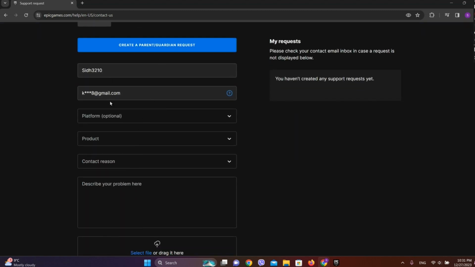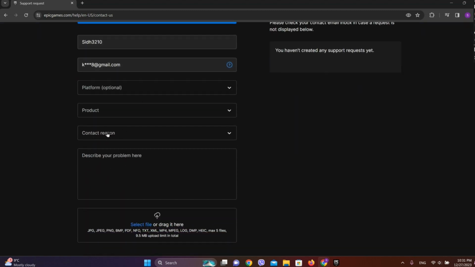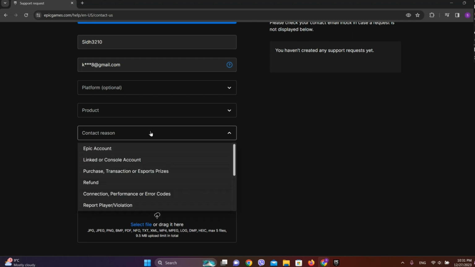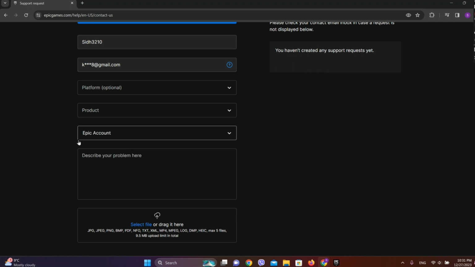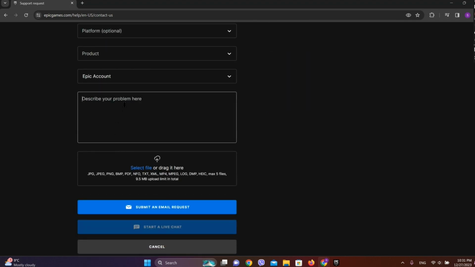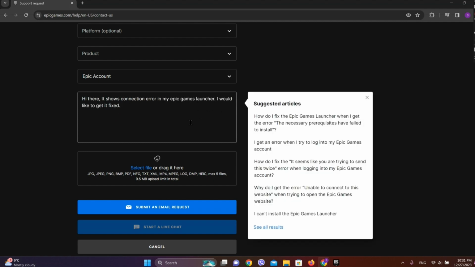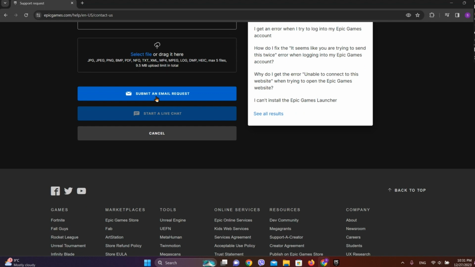Now we need to enter all of our details here. Once you are done, we need to write the region for our contact as well. And we need to describe it, that is, we'd like to get this connection error problem solved. And once you are done, simply click on submit and email request. After doing this, we'll get a reply from Epic Games, after which our problem will be solved.